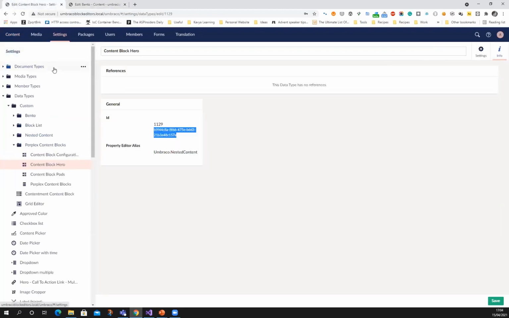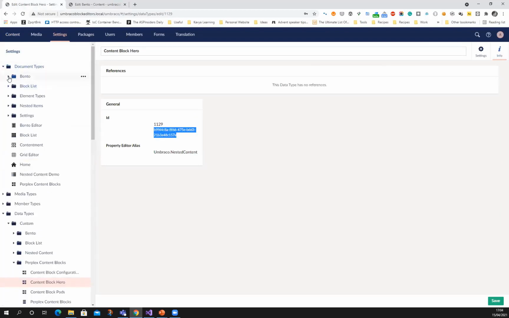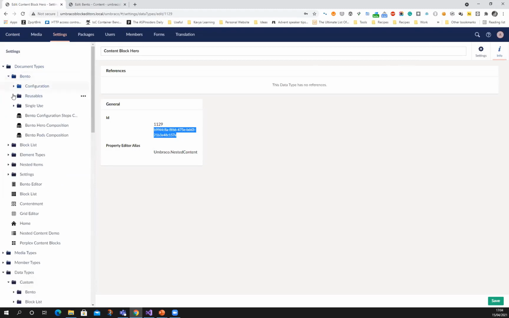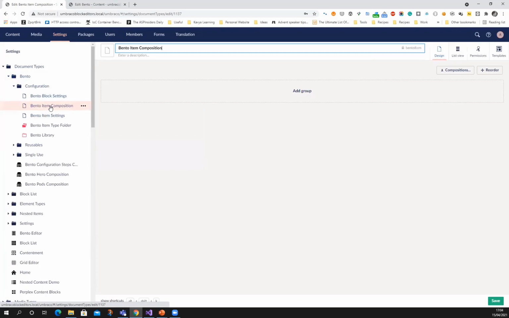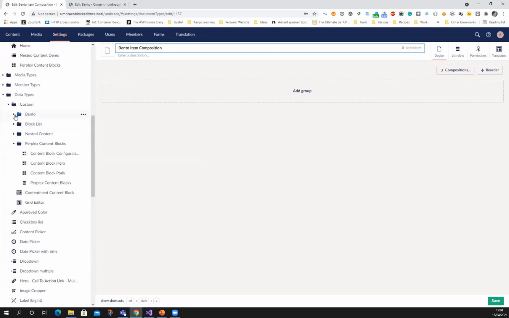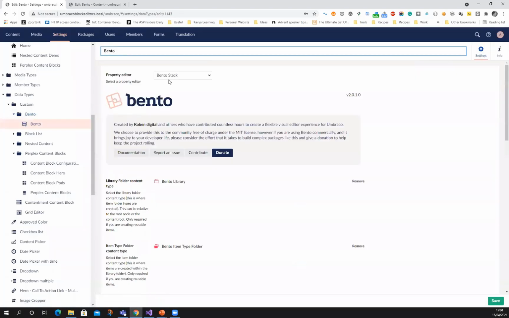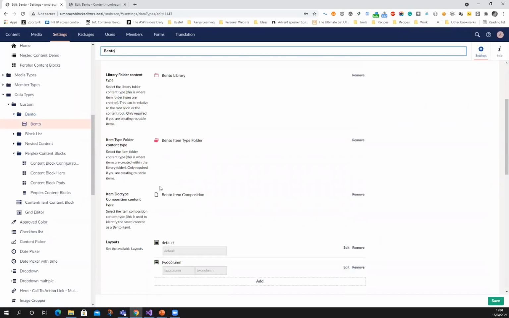Again, Bento makes use of element types for this, but there's a bit of extra configuration that needs to be done in the back office, which is an element type that you need to define. It can be of any name. It doesn't need to have any properties. And I have named it Bento item composition. And what we need to do as developers is, when I set up the data type using the Bento stack, I need to pick the composition that I just showed you as the item doctype composition content type. So this particular composition, which I specify here, is the gel to the entire Bento system.